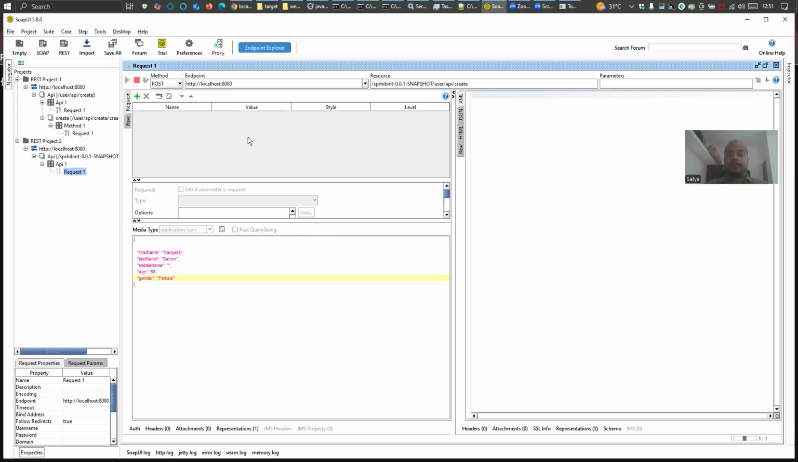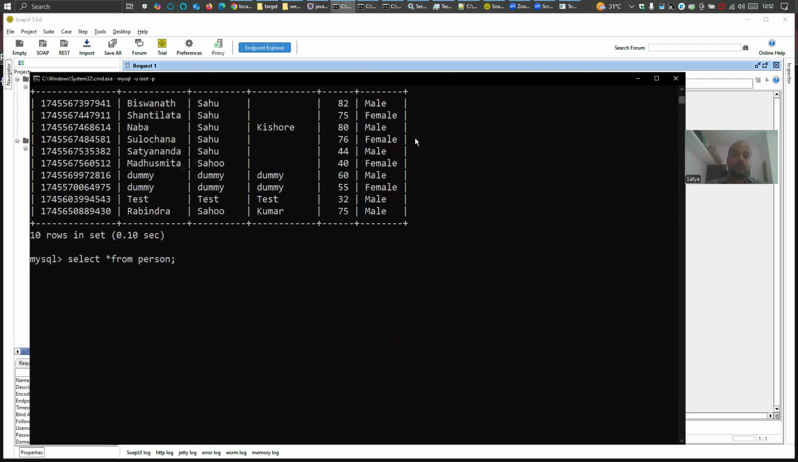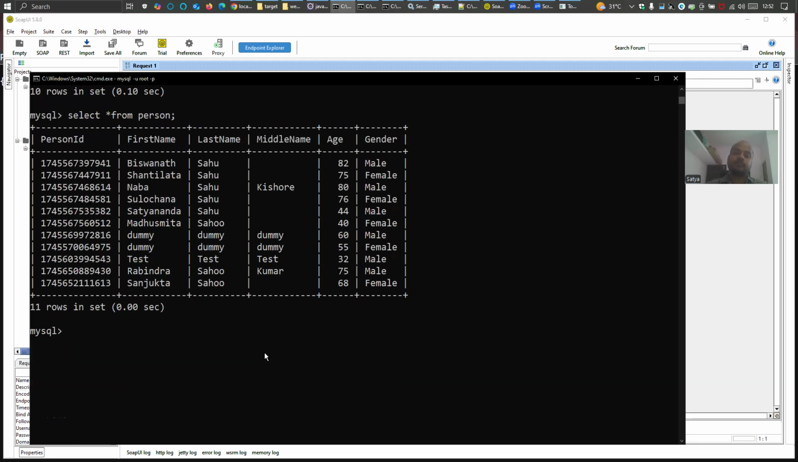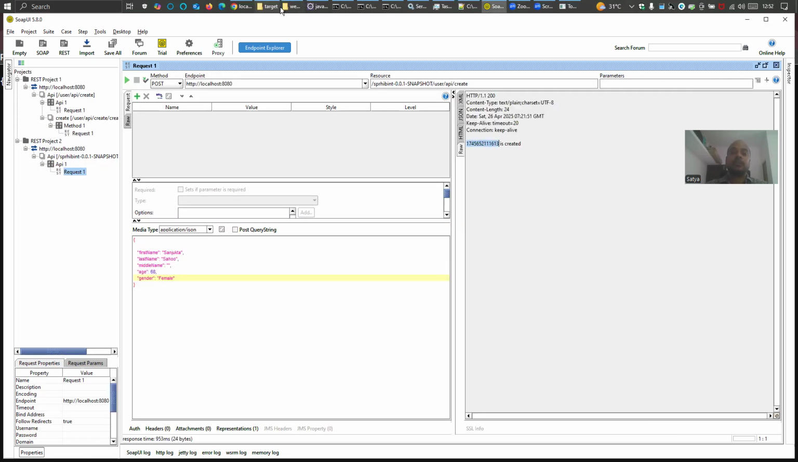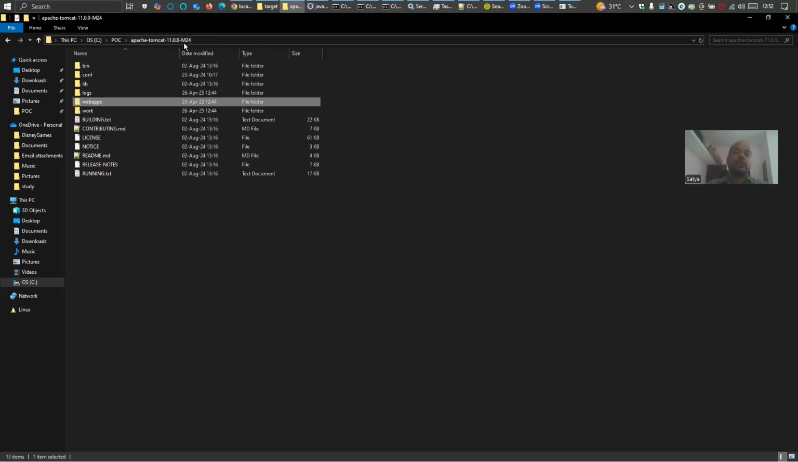See, the record got created, right? Let's go and see it in the database. See, Sanjukta Sahu, 68, female. So many records are inserted here, and you see, using Tomcat we are also able to insert the record, right? This is how you can do it with Tomcat.